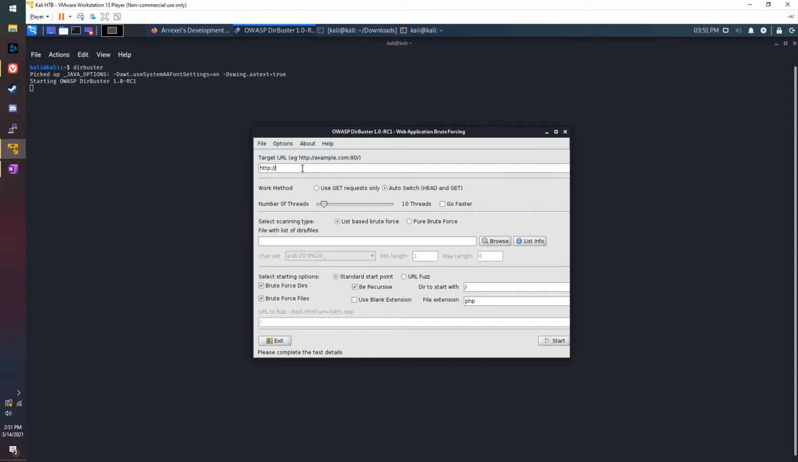Let's go ahead and paste it in. And then we want to do port 80.